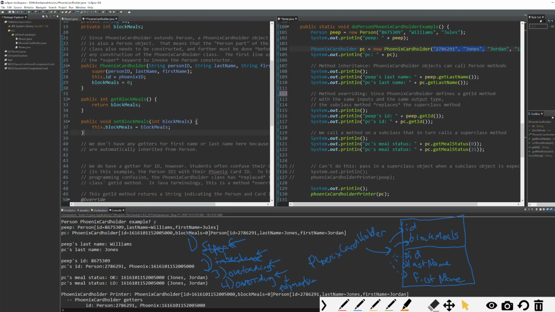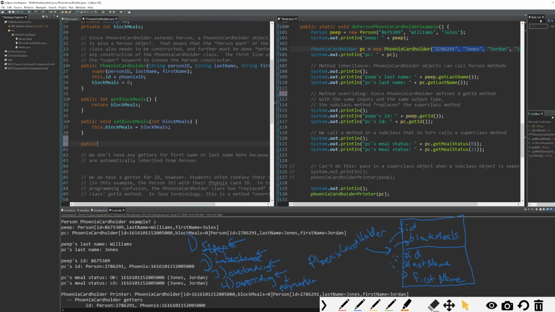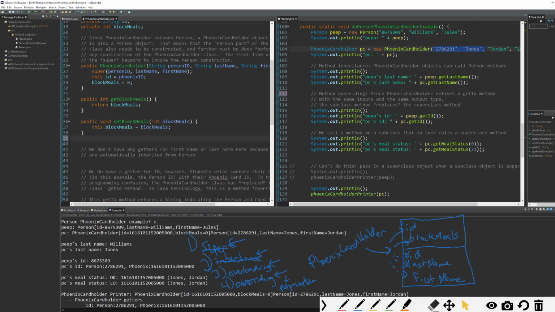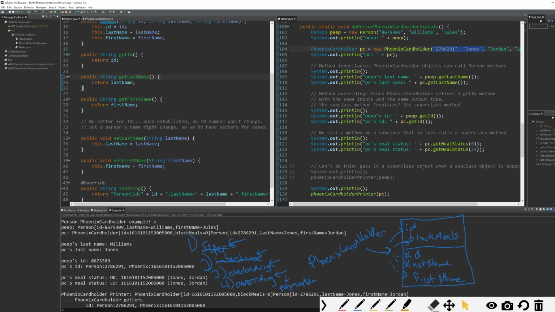Really quick, overload of a random method I choose here. Let's do setBlockMeals. Maybe we do setBlockMeals with no inputs, which might mean that we would be setting block meals equal to 0. Maybe setBlockMeals with no input just means we default set it to 0 or something. But if we look at it, we now have two setBlockMeals methods. One takes an int, one takes nothing. This is an overloaded method. You can also overload methods across even inherited methods.